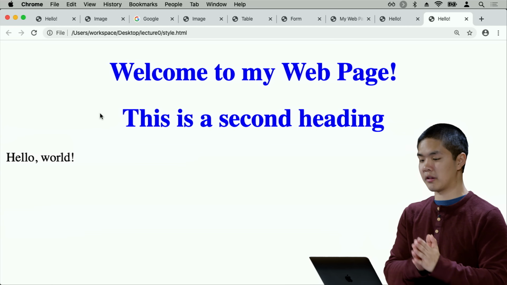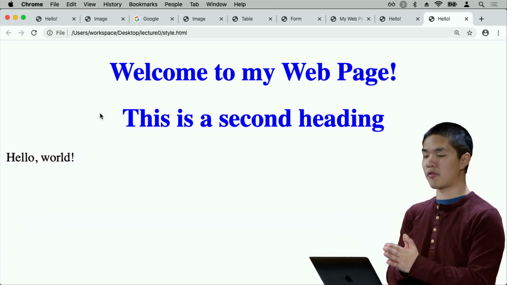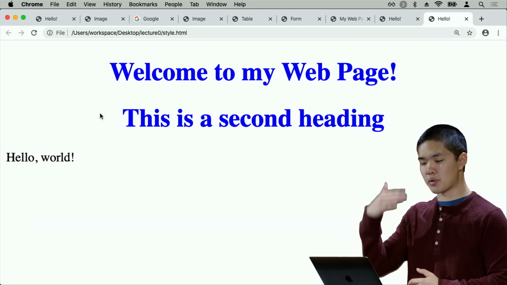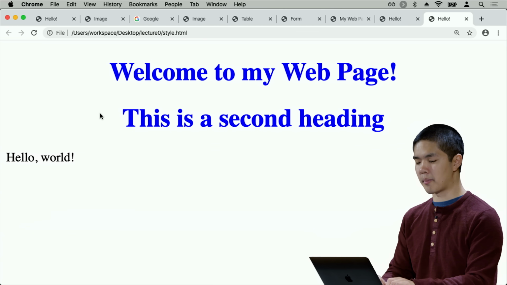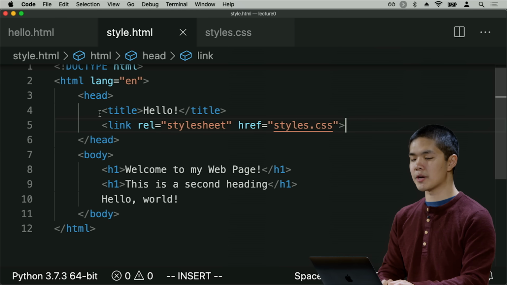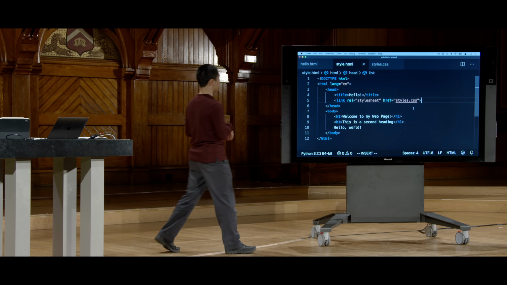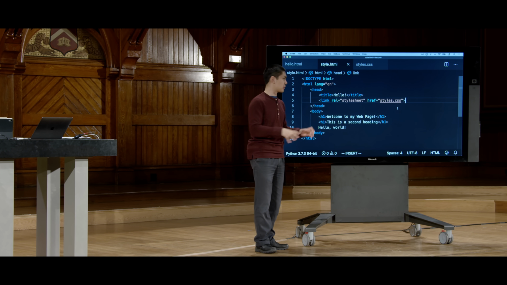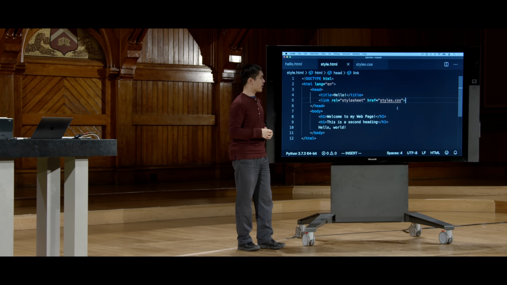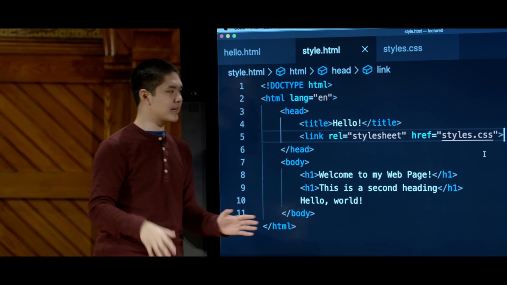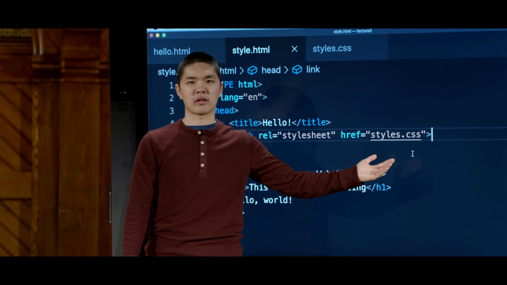In the last 2 revisions, the page has stayed exactly the same as far as the user is concerned. They still see 2 headings. Both of them are centered. Both of them are blue. But now the advantage is that here is my HTML. It's shorter than it was before. And in particular, there's no CSS that's baked into this HTML file at all. I factored it all out into this separate styles.css file.